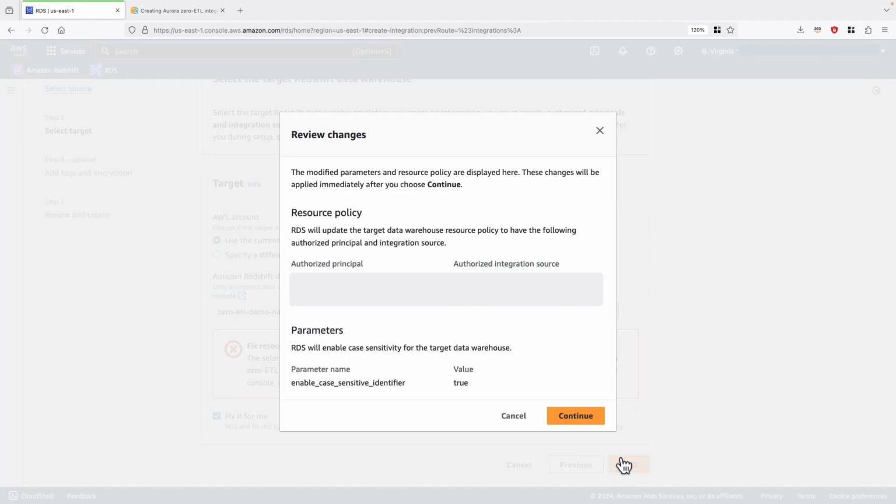Next, you can review the changes RDS will perform on Redshift. In this case, it will update the Redshift target resource policy to have an authorized principal and integration source, and enable case sensitivity for Redshift. Click on Continue.